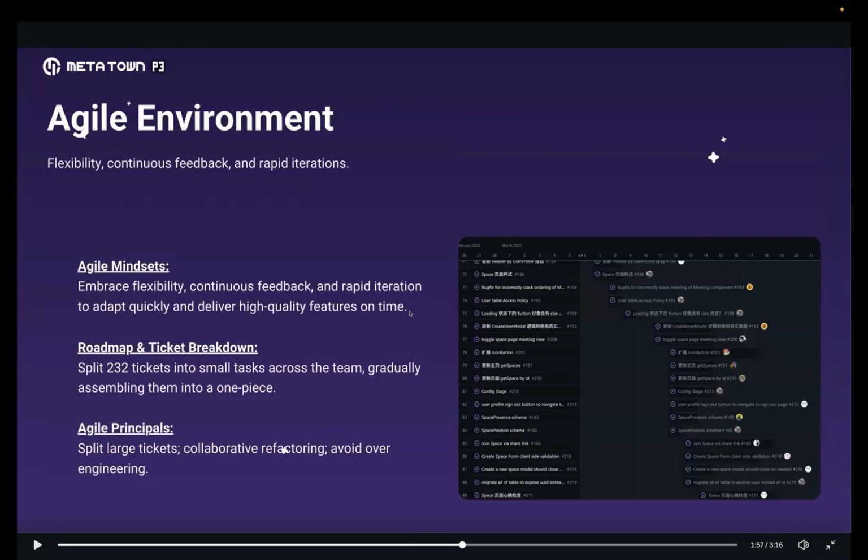I would like to share how our team used the Agile method to successfully deliver this project. First, let me briefly introduce Agile and its benefits. Agile emphasizes flexibility, continuous feedback, and rapid iteration. By breaking down large goals into smaller tasks and frequently reviewing our work, we were able to quickly adapt to changes, improve collaboration, and ensure that we deliver high-quality features on time.